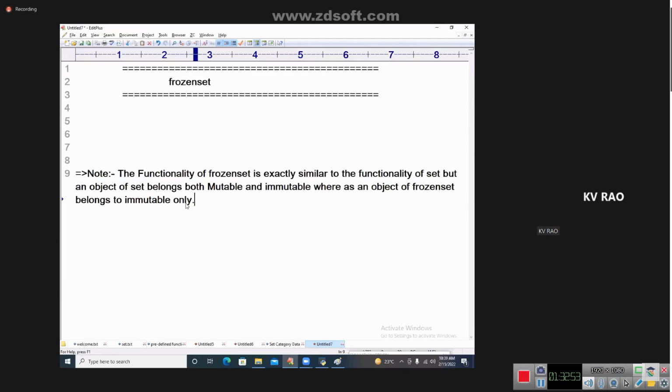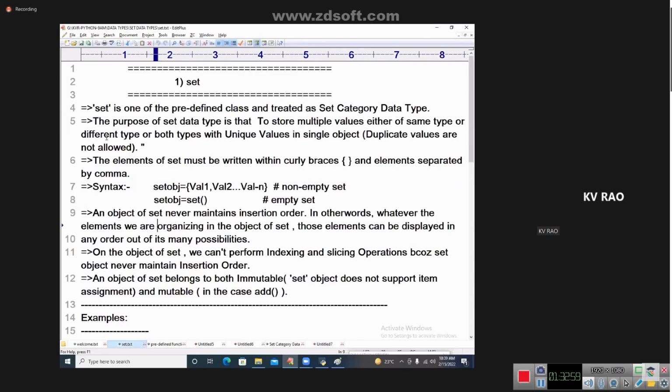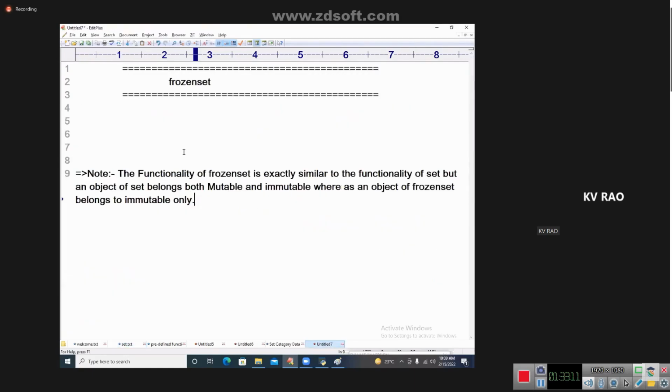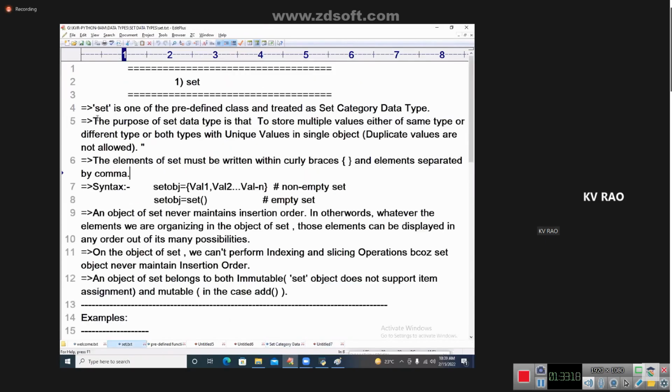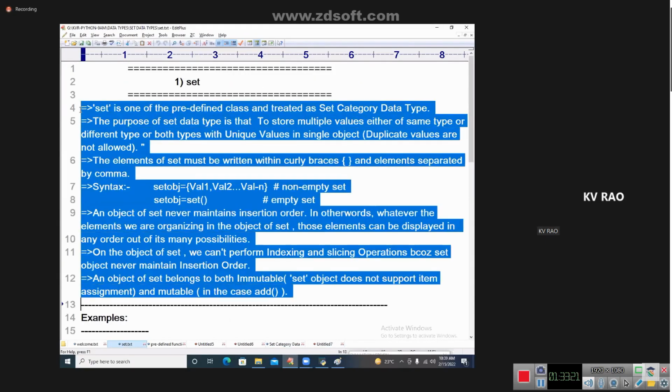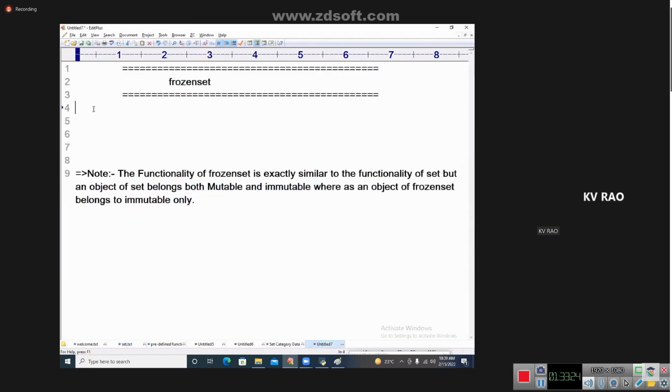I hope you are understanding what I'm talking. So here, whatever the properties I set for set, same properties will come here also. But the only thing is, it is immutable. And one more thing is, there is no symbolic notation. I'll copy this information and show you this. Let us come to this point here.